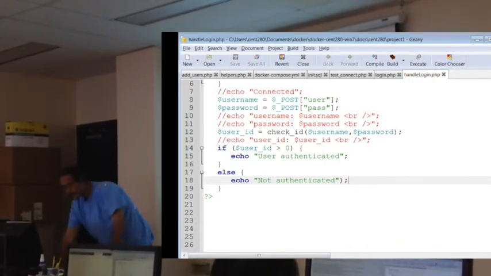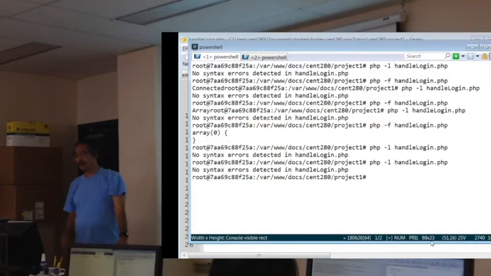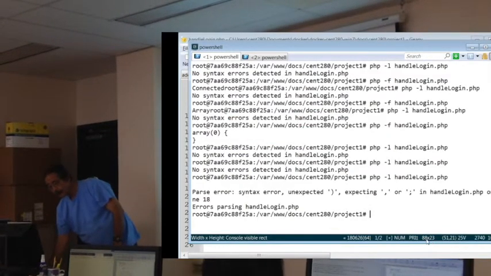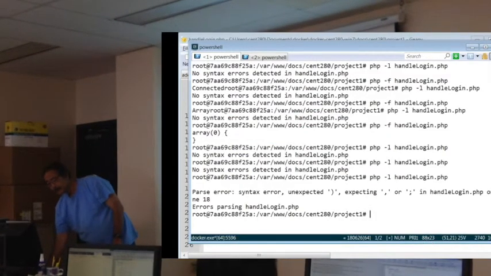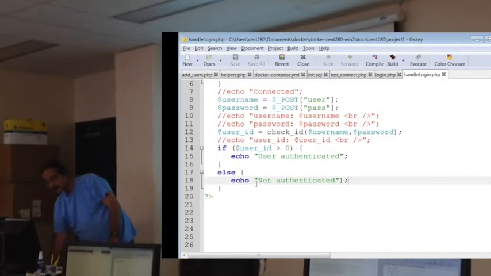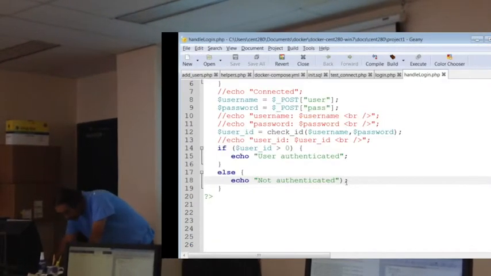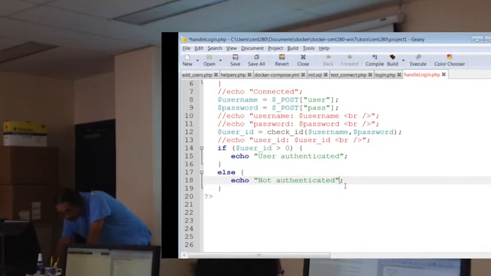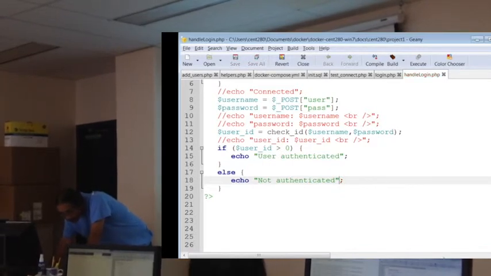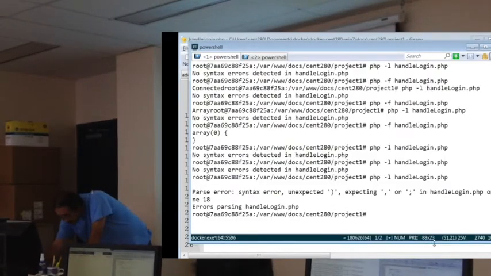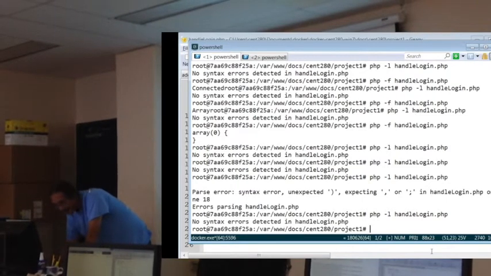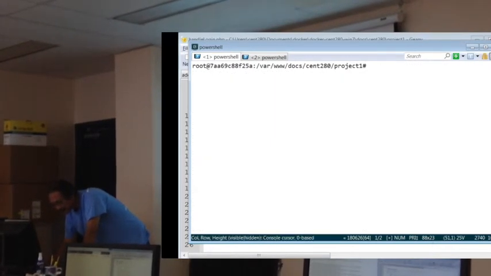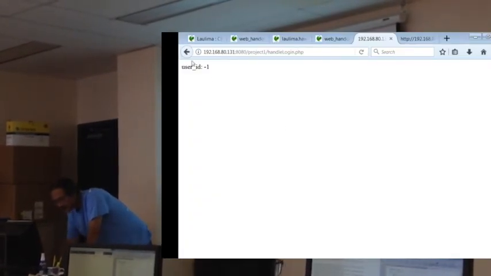Okay, not authenticated. So first thing I do is I check for syntax errors. Oh, I got a syntax error on line 18. Oops, what happened here? Oh, I got a crazy parentheses again. Same kind of error that I had before. Okay, so let me check. Okay, no syntax errors this time.